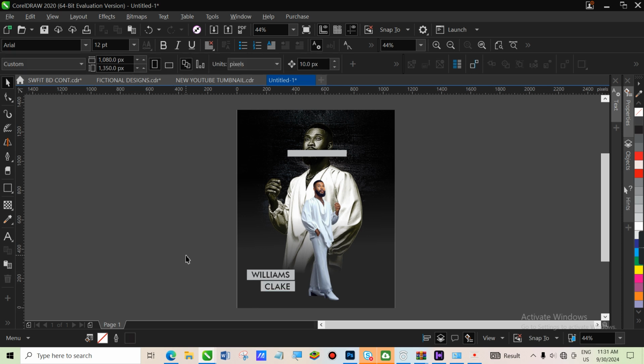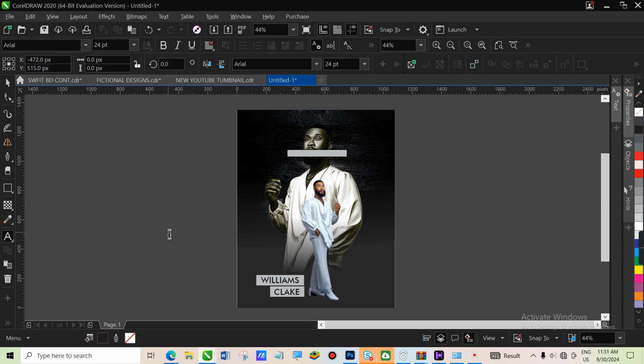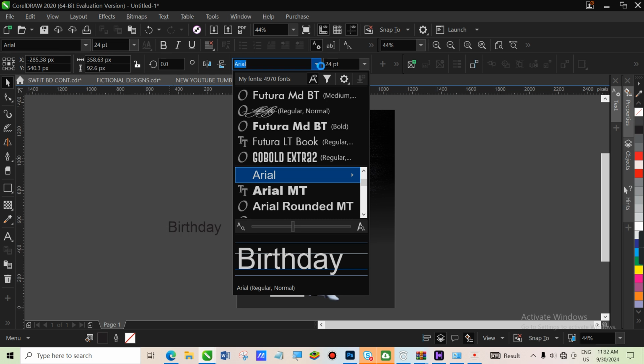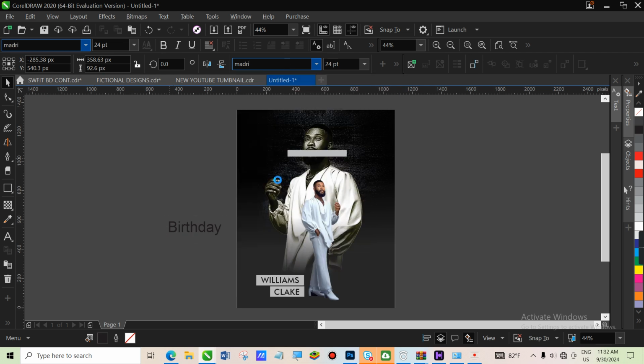Okay. Then we type birthday. We go to fonts and type Madrigalle. Okay. We add color to it.